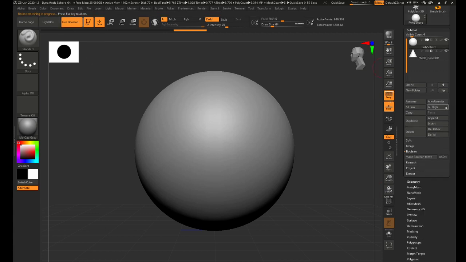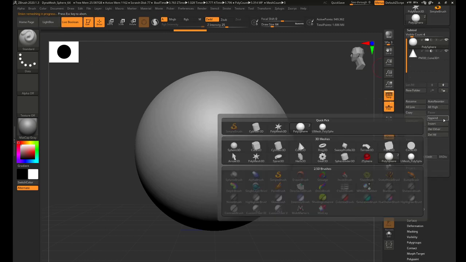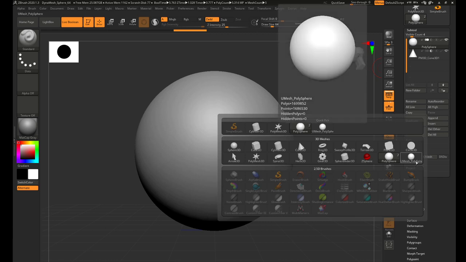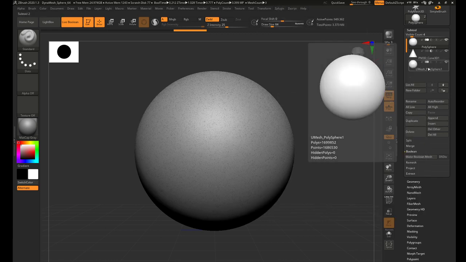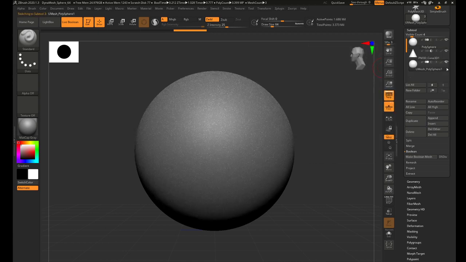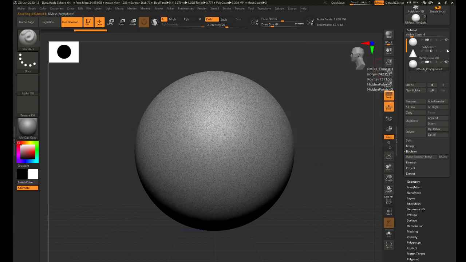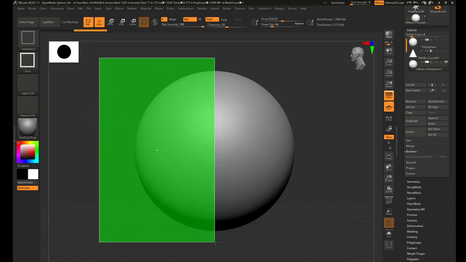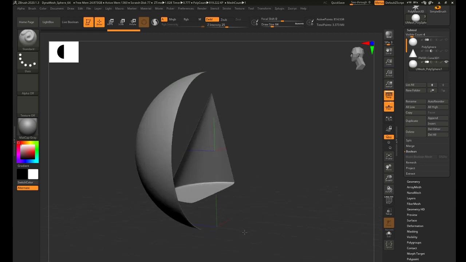Once it's finished, you just go to append, and whatever is your last shape here, it will say U mesh and then whatever the name of your subtool is. If you select that, it will add it to your subtool list. I'm going to go down to my bottom one, switch the visibility off of these two, and switch off Live Boolean.